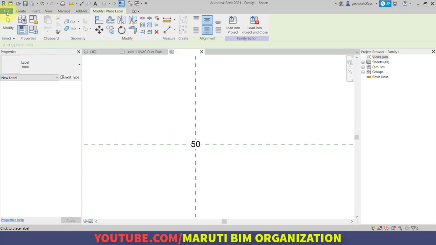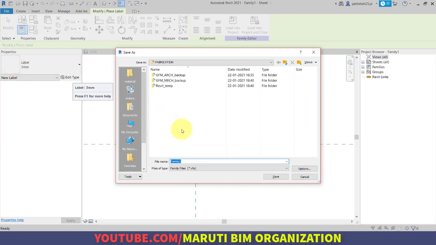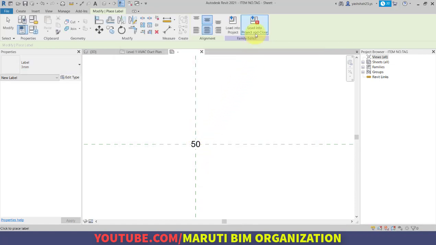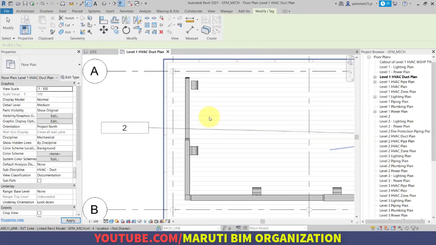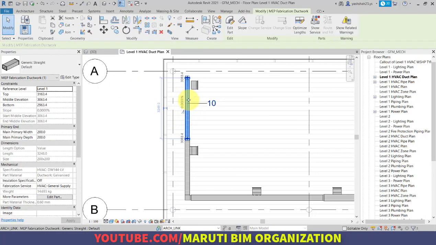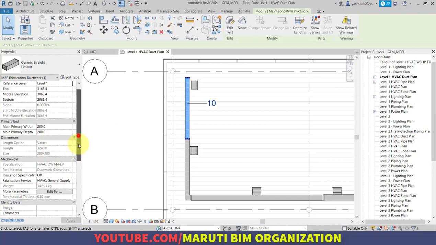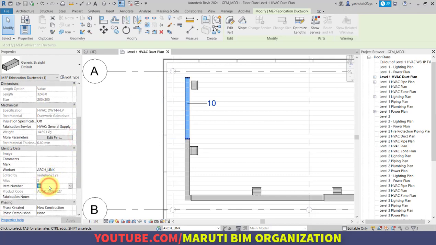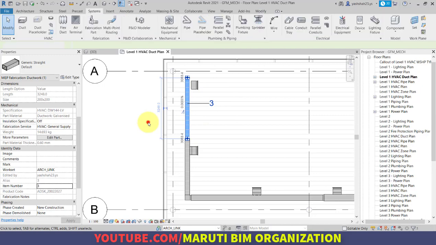Let me save the family. So go to the file, save, and item number tag, and load into project and close, and we will load it here. So here, as you can see, this duct has been given the item number 10. If I just click on this duct, so move the mouse and item number 10 is given. If I give the item number 3, item number 3 has been updated here as well.